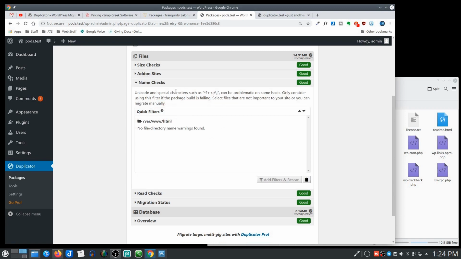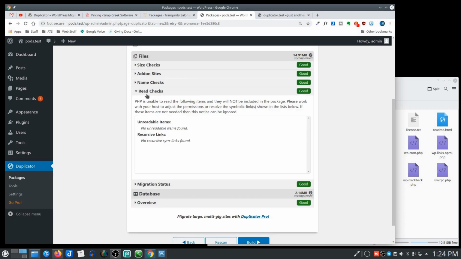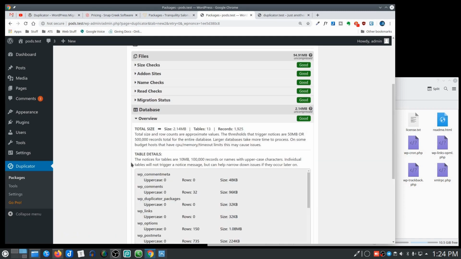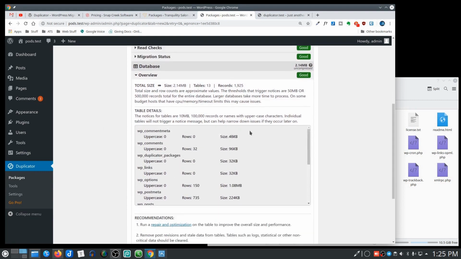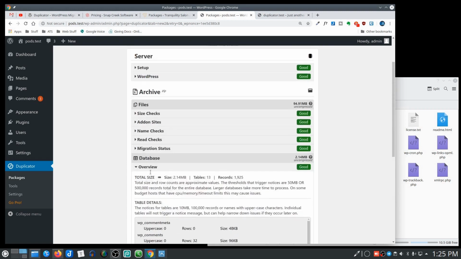Name checks. So if there's anything with weird symbols, special characters, things like that, it's going to tell you. It also checks if there's any issues with file permissions, where it can't actually read the files to create the archive. And then an overview of the database, which will give you a list of the tables, size, records, all of that sort of thing. And then, if there's any recommendations for that as well.